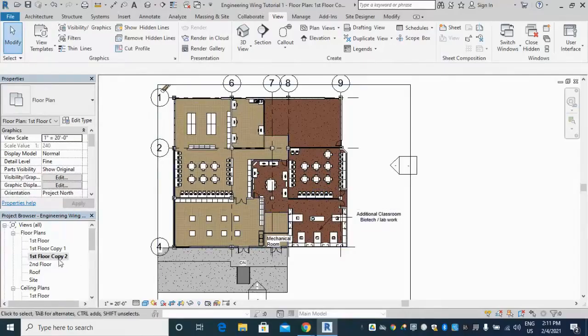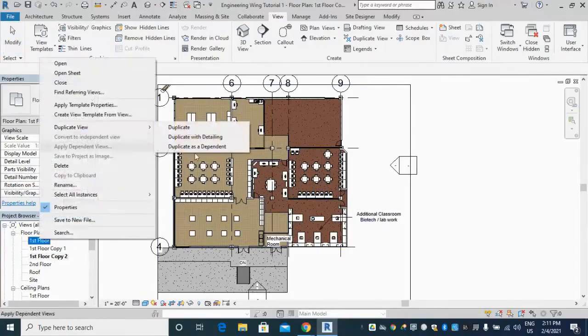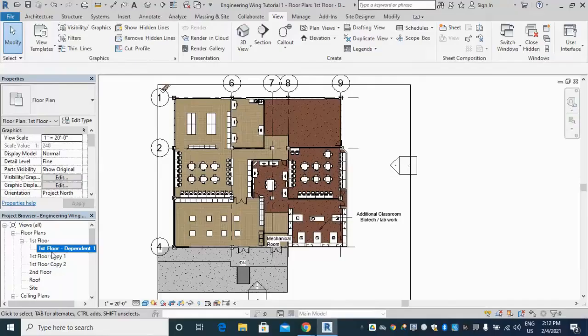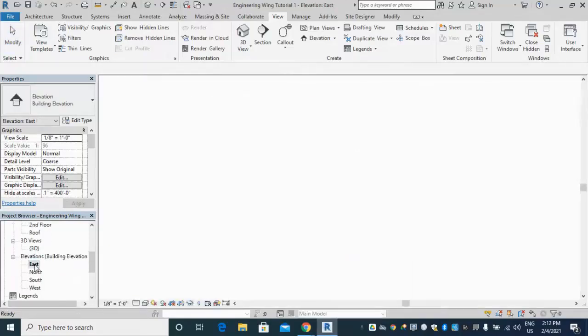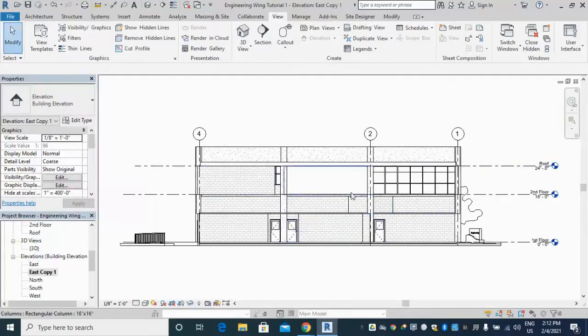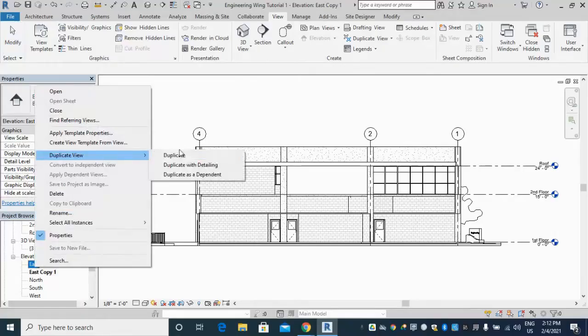and it will just essentially make a direct copy. Now, if I want to make a duplicate view as a dependent, so that everything I change in the initial plan also changes in this dependent, then that's what you would do. And that's why it's sort of like underneath that one. So there can be some various different uses for that. None that we've really seen with the projects we've worked on, but I just wanted you to be aware of that. You can do the same thing with elevations. You can right click and duplicate an elevation view. And depending on the detailing, you will be able to see different objects within those different viewpoints by duplicating views, duplicating with detailing, and so on.